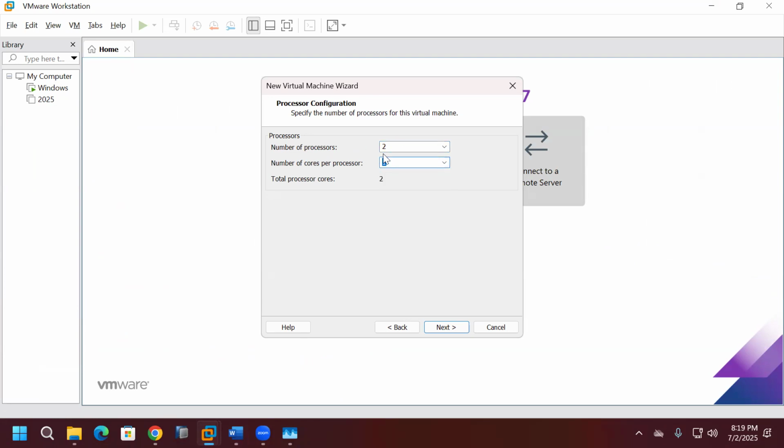So I'm providing 2 processors. For example, if in your laptop you have 2, you provide only 1 processor, because your laptop hardware is low. Suppose in your laptop you have only one processor, then here you provide one processor.